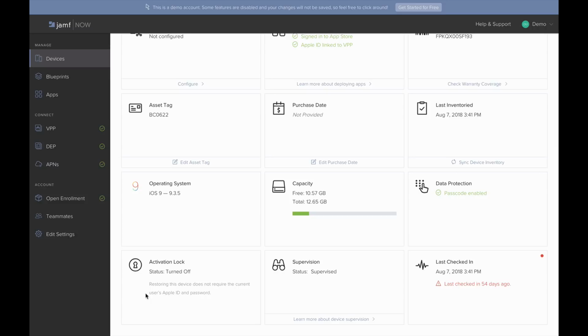The other really nice thing, and this is a really big time saver of activation lock, is that if somebody leaves the company or changes teams really quickly, and they leave or change teams so fast that they don't have time to disable activation lock, it used to be a pretty big pain because activation lock is really a secure protocol.